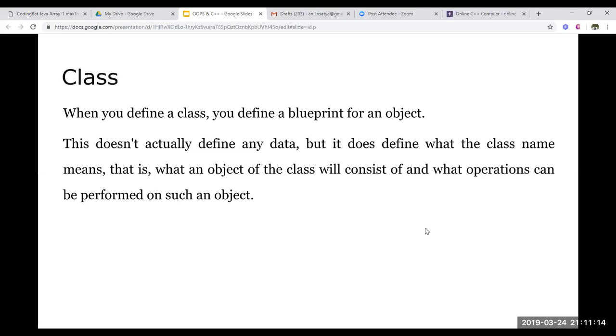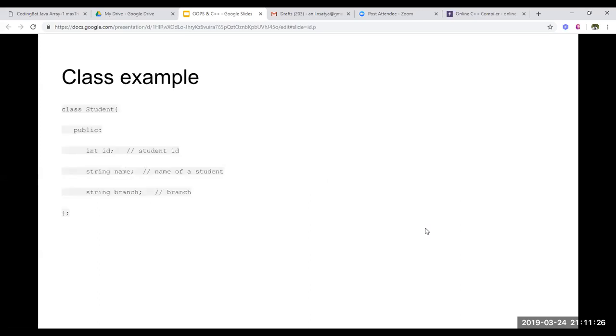Like we already discussed last time, a class, right? We already discussed what a class is and what an object is. For example, for your class Student: int ID, string name, and string branch.